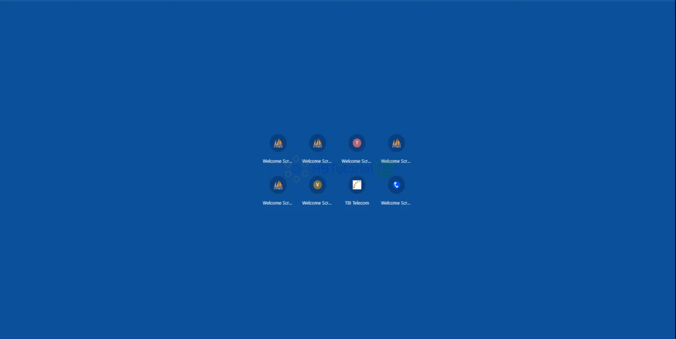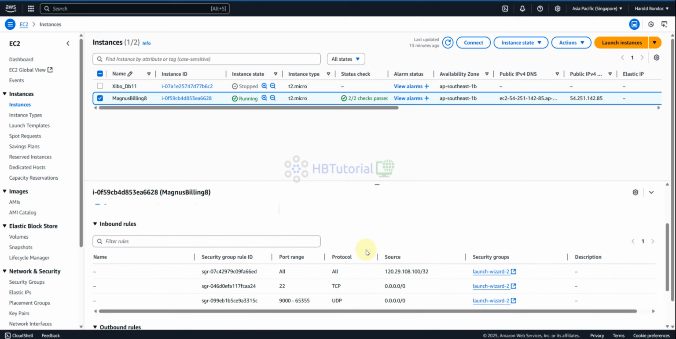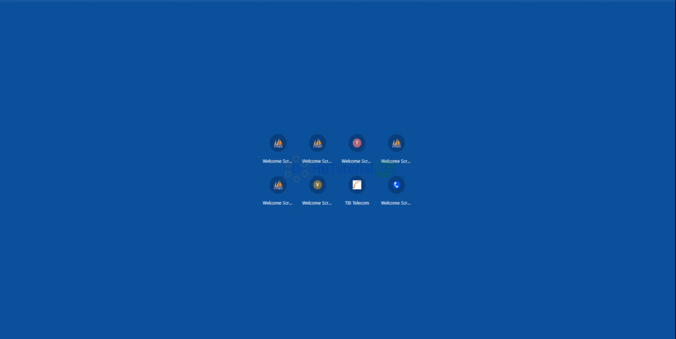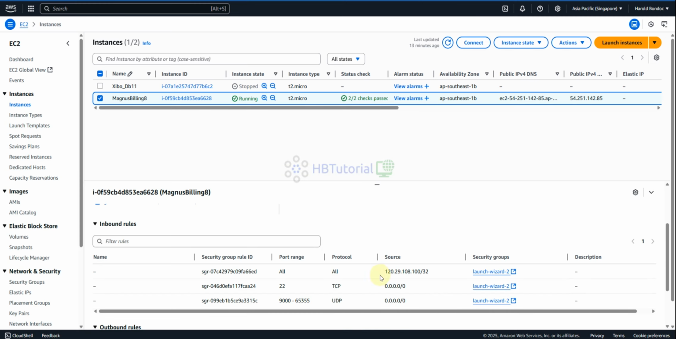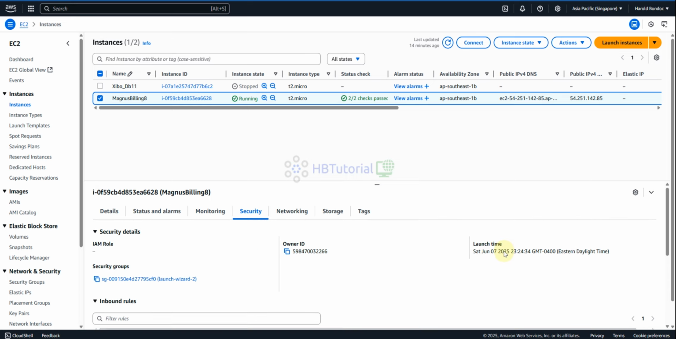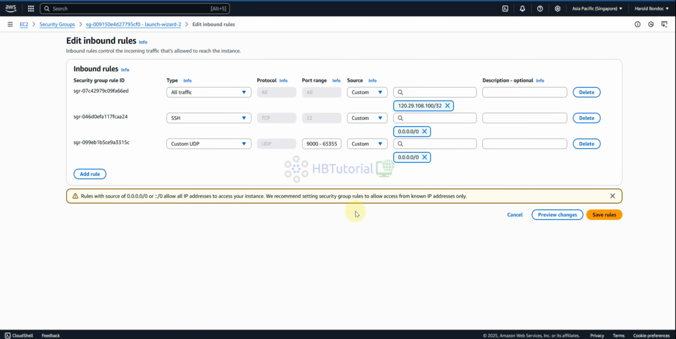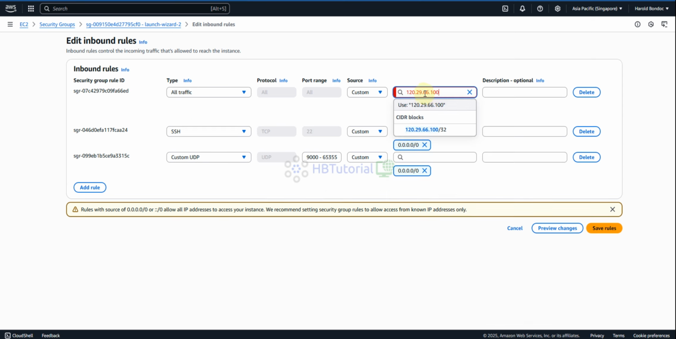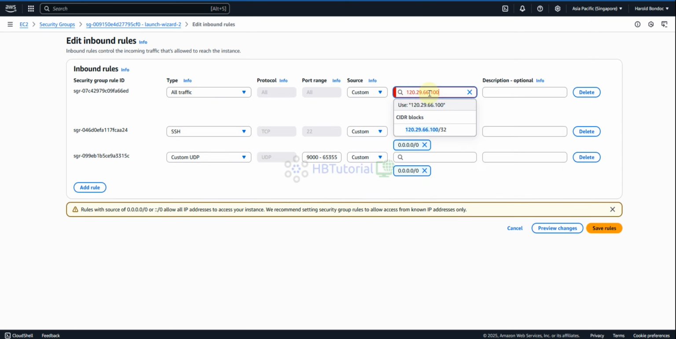So go back here and try to access our Magnus. I need to double check my security group because my IP was changed, so I need to update my IP first. Go to security group, edit.